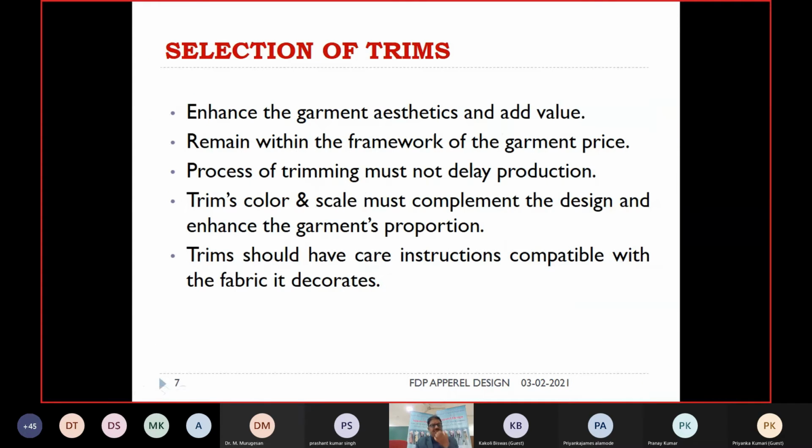So selection of trims. What are the criteria on which the selection of the material of the trims depends? Enhance the garment aesthetics and add value. Remain within the framework of the garment price. So that's why I am saying BOM. BOM decides the price. BOM decides the ingredients of the garments. And on the basis of the ingredients to be attached in the garment, that will decide the cost of the garment. So use of the trims must always be in the framework of the garment price.